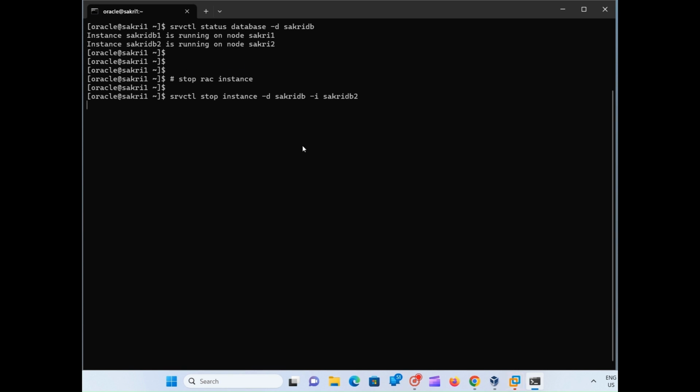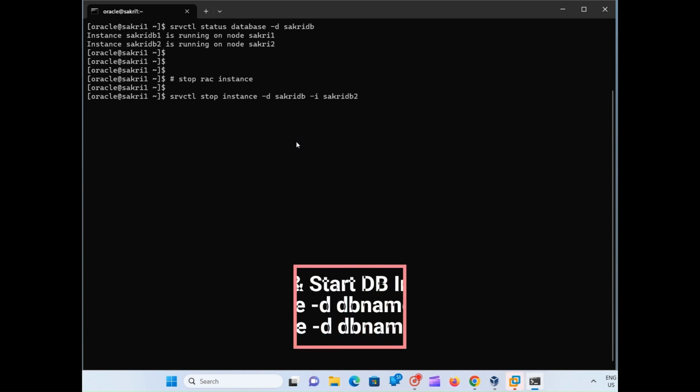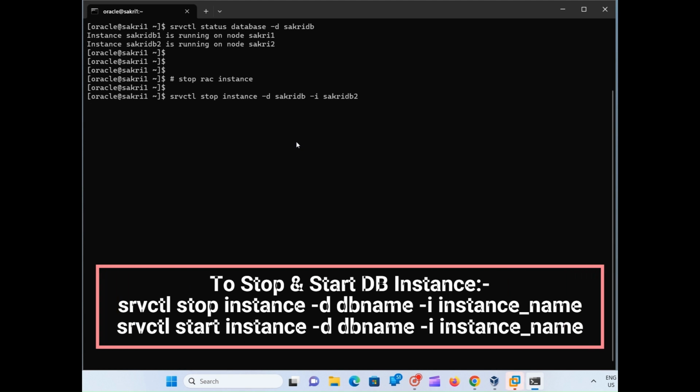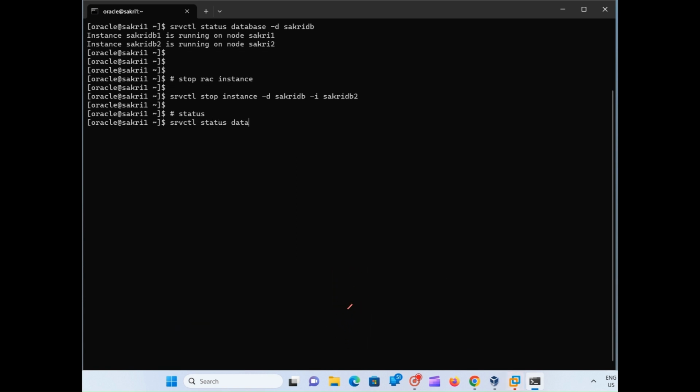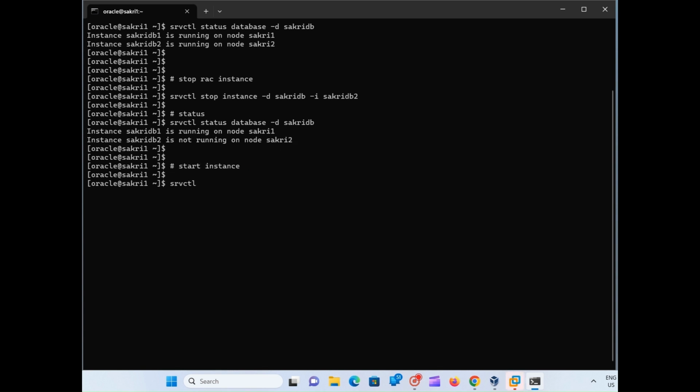First of all, we will stop the instance on node 2, that's why I'm mentioning SACREDB2. Using this, srvctl stop instance -d for database, then the database name is SACREDB, then -i for instance, and the instance name is SACREDB2. Now it's completed. Now we will check the status. You can see SACREDB2, which is on the SACRE2 node, is off. So it is down right now.